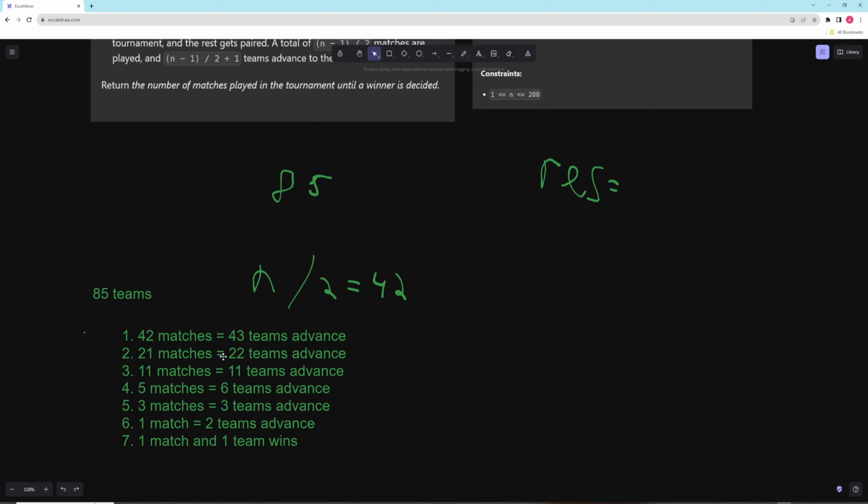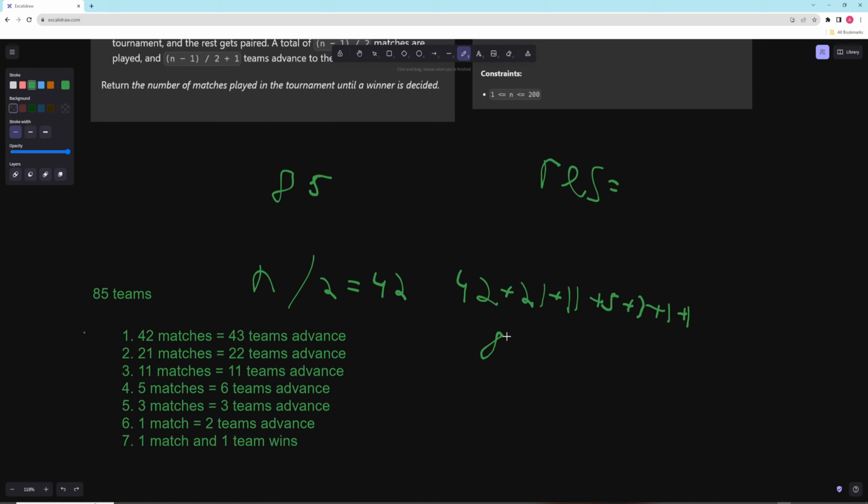And so we're asked to return the number of matches total, so it's just going to be the sum of all of this. So it's going to be 42 plus 21 plus 11 plus 5 plus 3 plus 1 plus 1. And we can just figure this out, right? So 63, 74, 79, 82, 84. So we have 84 matches, right?